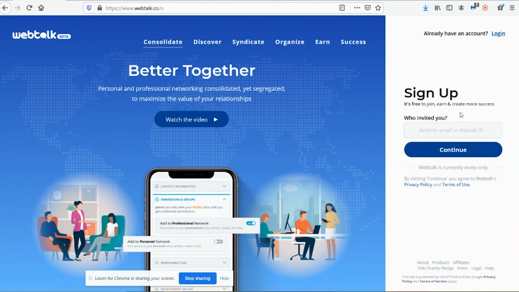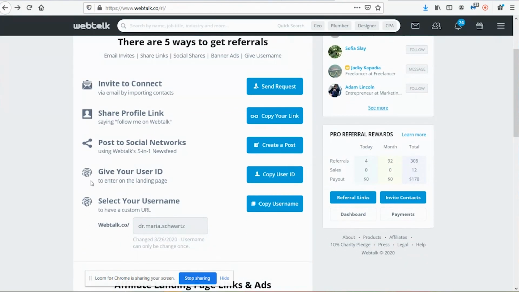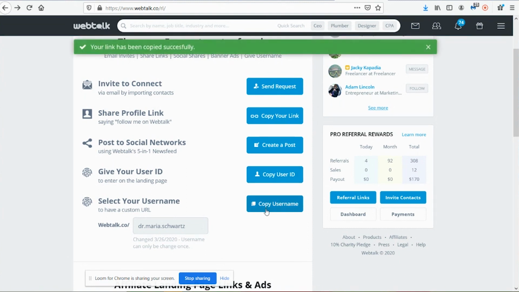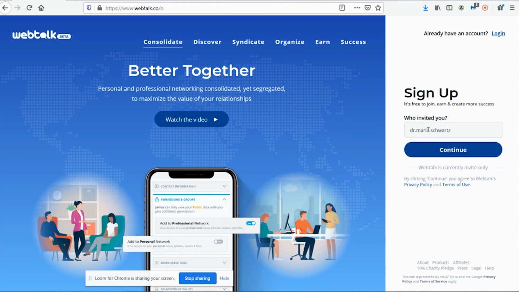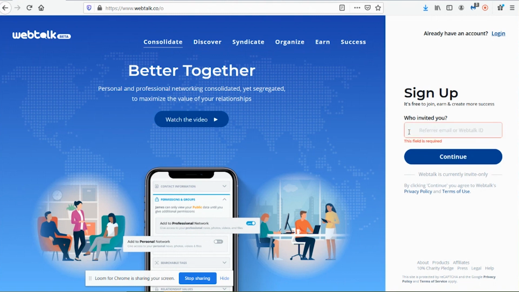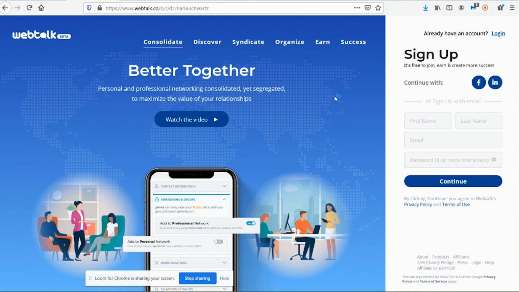If they reach back out to you saying, hey, I cannot log into Webtalk, what is your referral ID or the name that I can use? What you're going to send them is either this user ID, or you can also send them your username and they can paste that in. Either one of those is going to work and is going to automatically do the same thing with the cookie, taking them, once they put this in, into the sign up page and through the whole process of signing up.